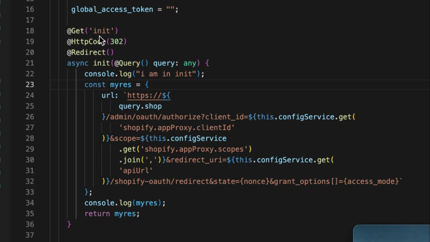So this will be called, and we'll configure this init in our custom app also. If you remember, I told you that we will do a configuration in the custom app. We'll provide the app URL and redirect URL later. So this is my first endpoint, init. As soon as an installation request comes from any store, this endpoint will be called. This is my app URL.